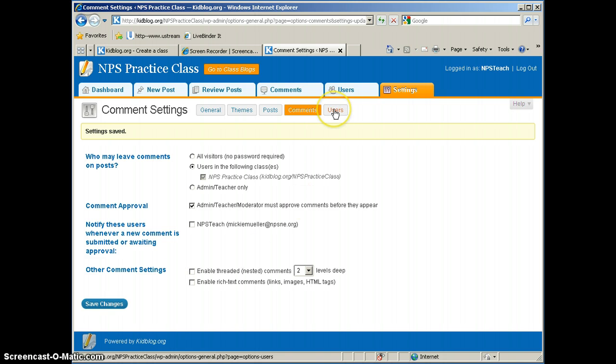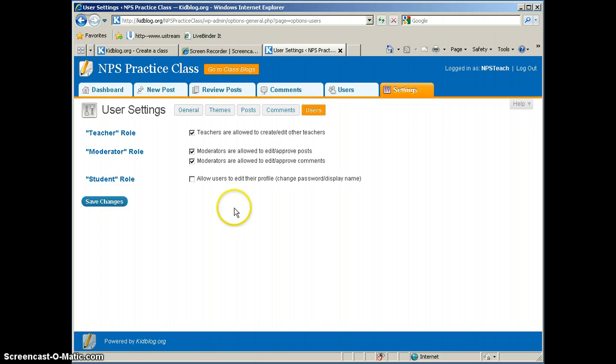Users is the last setting that you have to be able to determine. And here are the different roles. Teachers can create and edit other teachers. Moderators are allowed to edit and approve posts and comments. And students, you have the option of allowing them to edit their profile, changing their password or display name. I probably would want to have control over that as the teacher, so I would make sure that that box is unchecked. So if you made any changes, go ahead and click Save Changes.